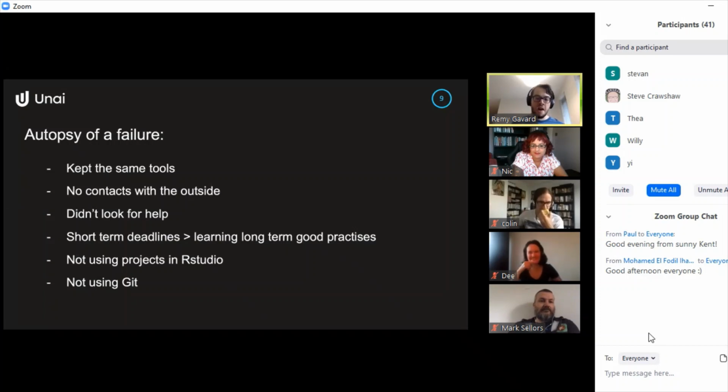Looking back, what I realized I did wrong was that I tried to just use the exact same tools I had from the beginning. I didn't have anyone to contact because I was in a chemistry related department with a little bit of contact with statistics, but a statistician doesn't always have the knowledge about data science and data manipulation that is required. And yeah, I didn't look for help.